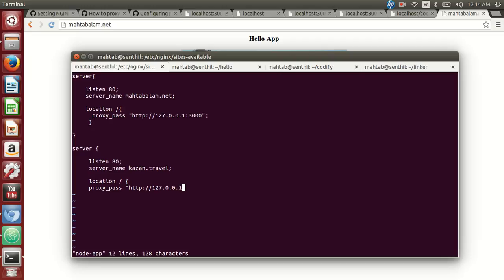Remember that in this case all our applications are Node.js applications, but it can be any kind of application. It can be a Java application, a Rails application, Django, or PHP, or any other framework or language. HTTP, and it should go to 3001. I'm gonna close the location and close the server. So if I type kazan.travel, it should redirect me to the Codify app that is running on 3001 on my local machine. And I'm just gonna save with :wq.